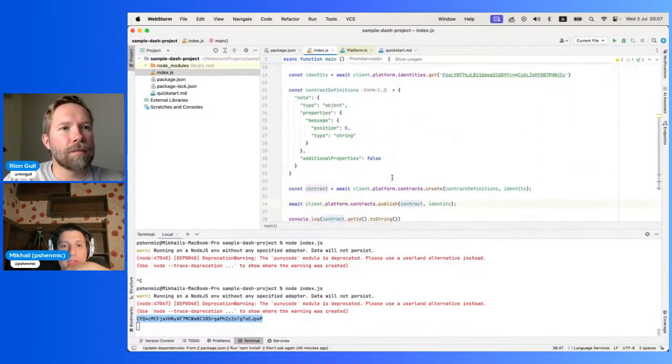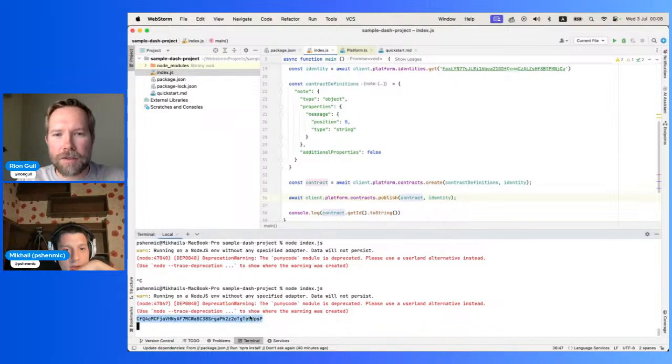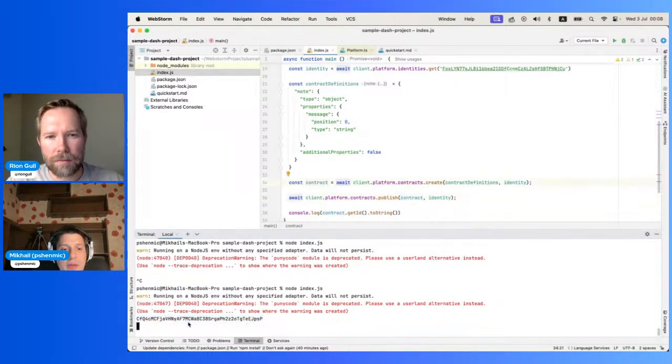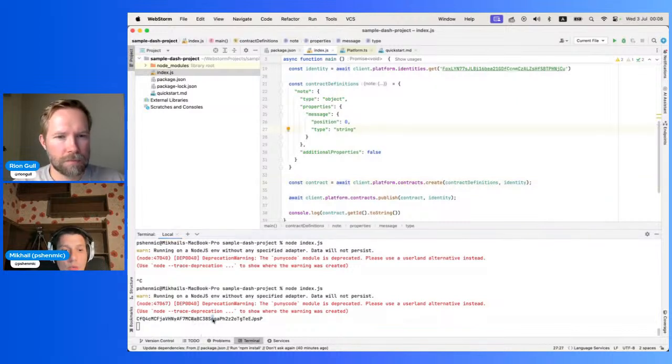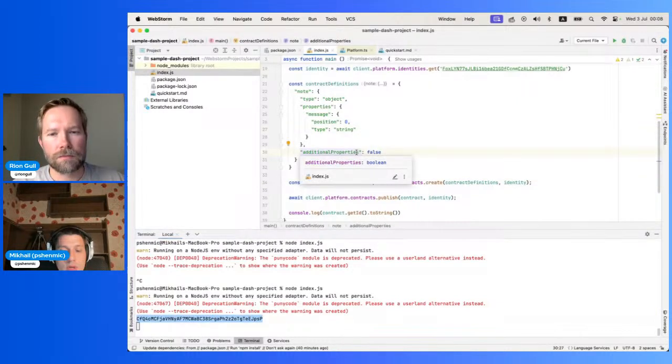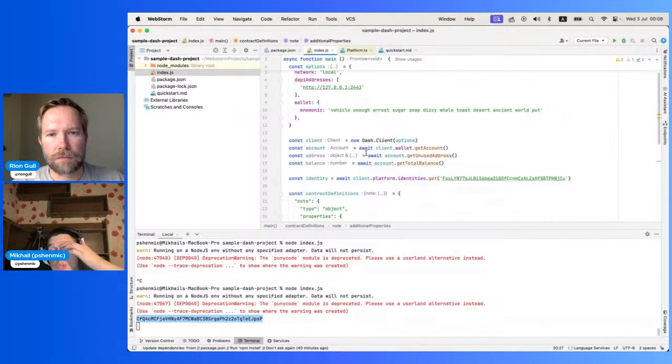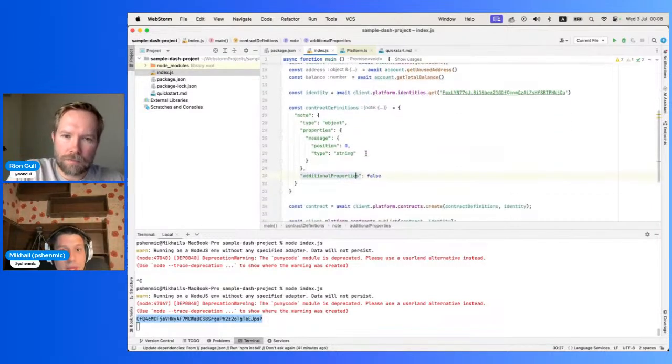Let's see. So it worked. Okay, so it worked. Great. So next step, what we want to do is push some documents in our data contract.